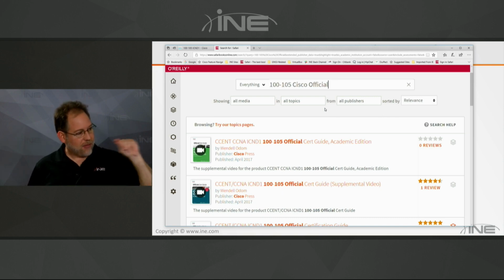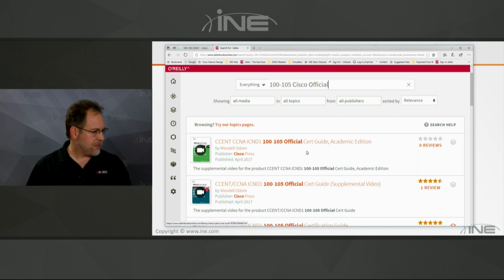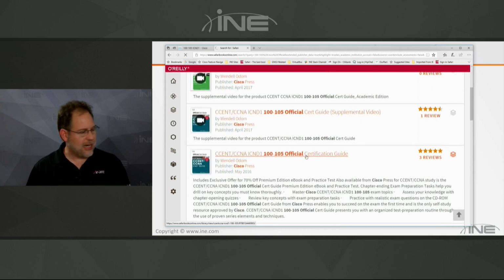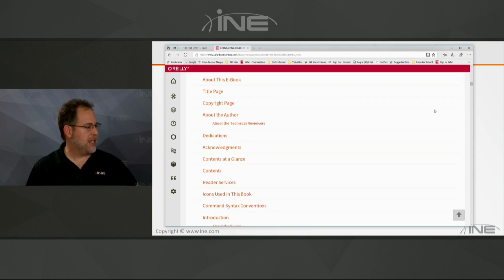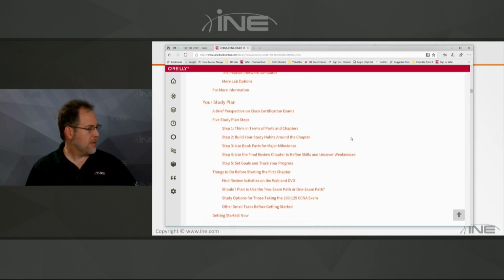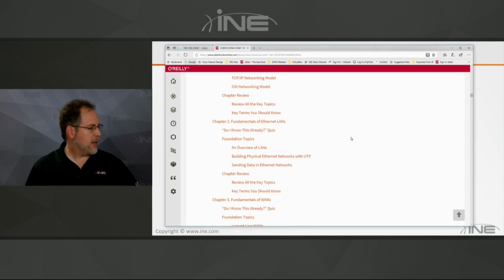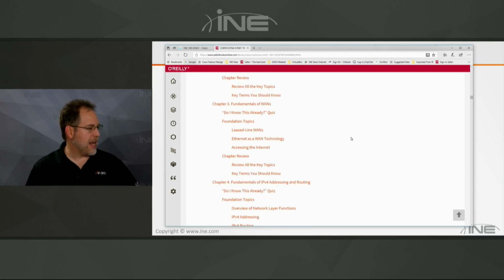Well, once again, let's go into the official certification guide and pick a topic. Let's view the table of contents. Let's say I looked at the blueprint and it talked about WANs, wide area networks, and said that I need to learn about leased lines. Leased lines are one of those things that you can get into real gory detail if you go way down into it. So I click on leased line WANs right here.